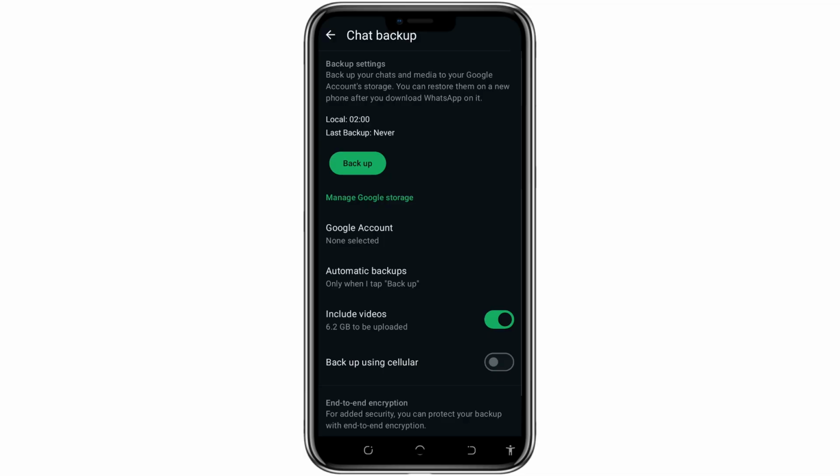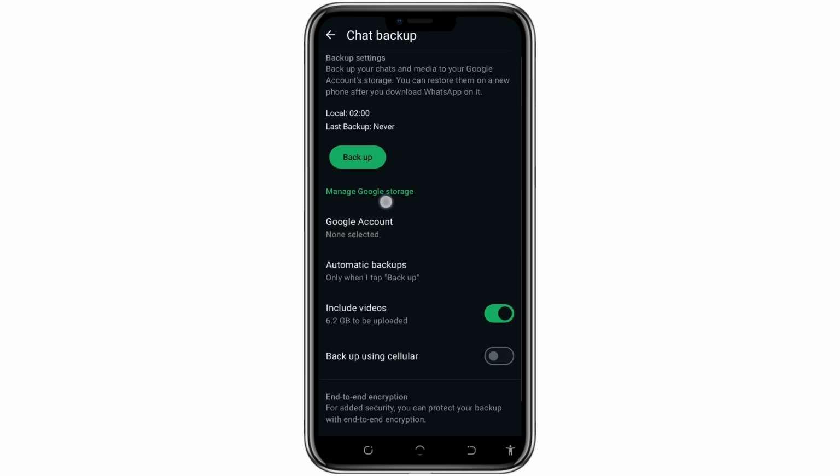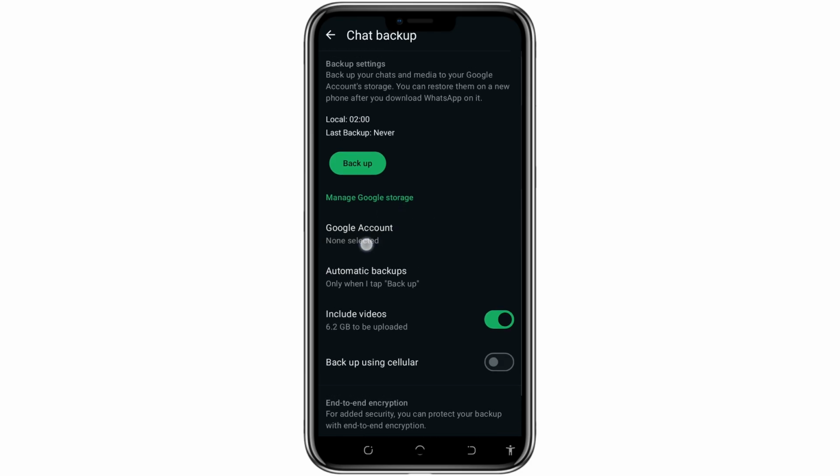Now you need to choose where you want to save your backup. On Android, you can back up to Google Drive. On iPhone, the backup will go to iCloud. You can also select how often the backup should happen. Daily backups are a good choice because they make sure your messages are always saved.